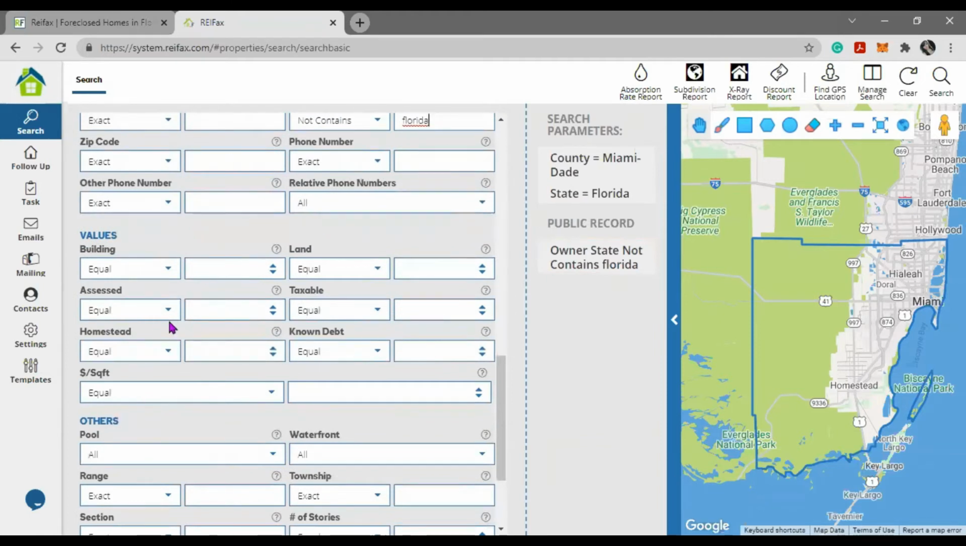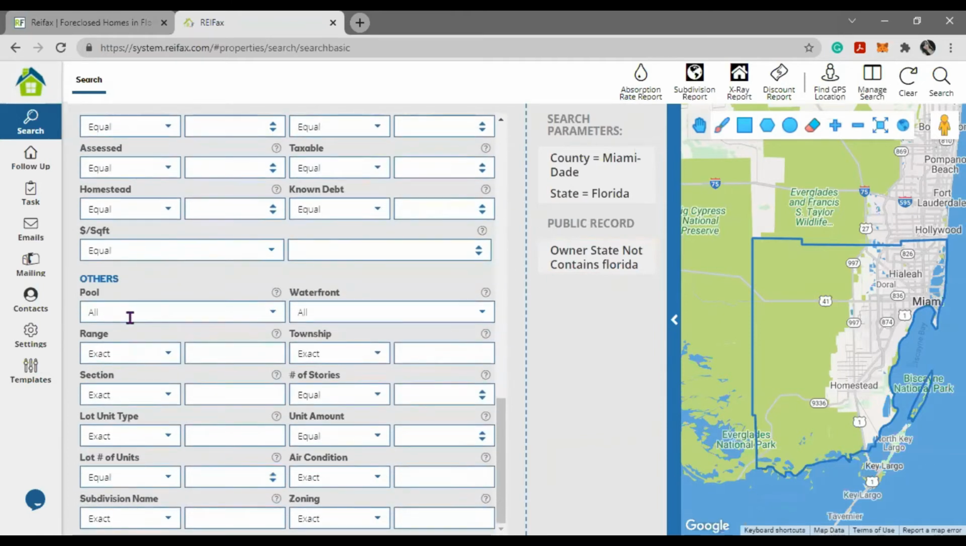Values, you can select different values. You can select specific things, like if you want properties with pool or with waterfront, or no pool or no waterfront. If you want properties in a specific subdivision, write down the subdivision name, okay? That is it. If you want properties in a specific zoning, then write down the zone code.